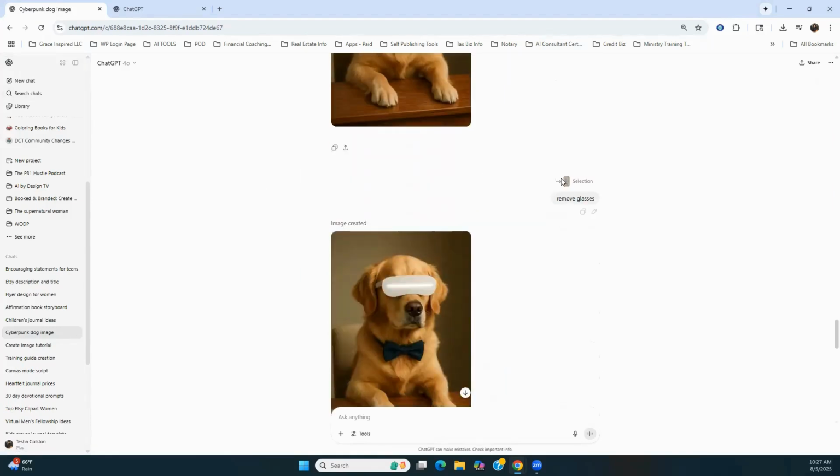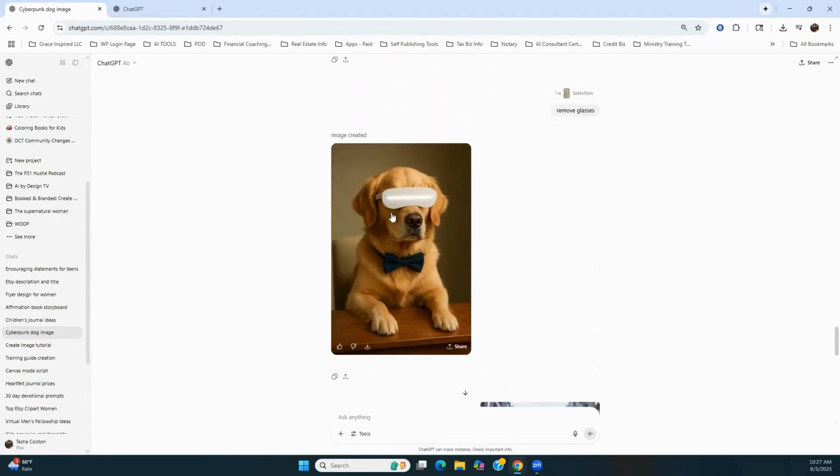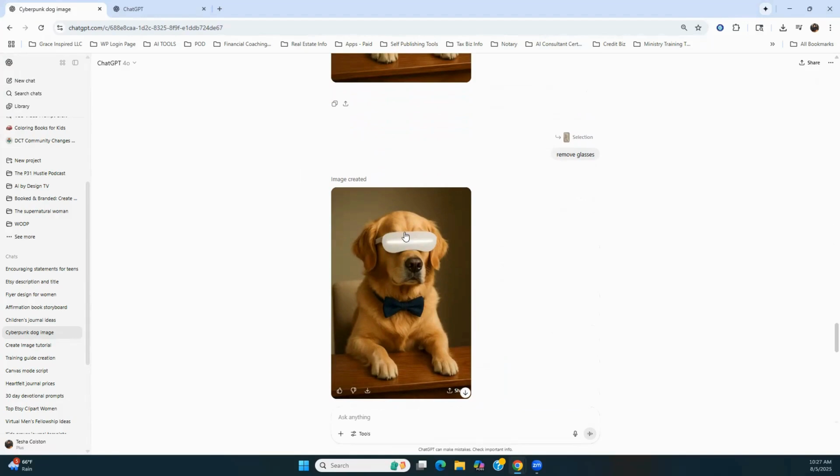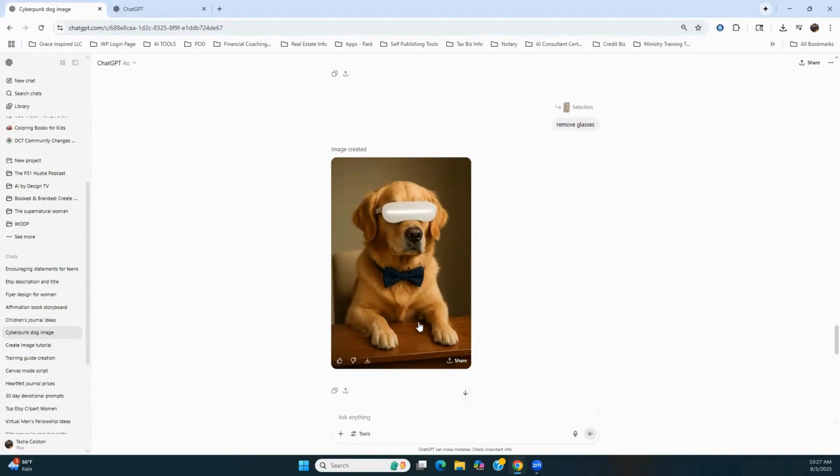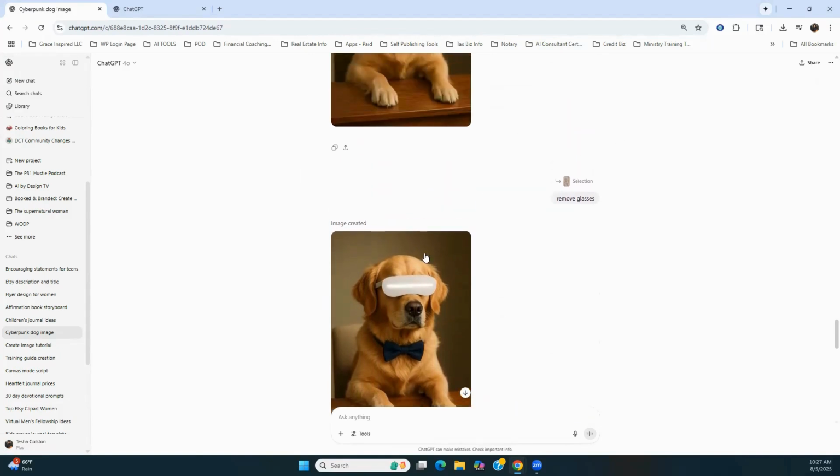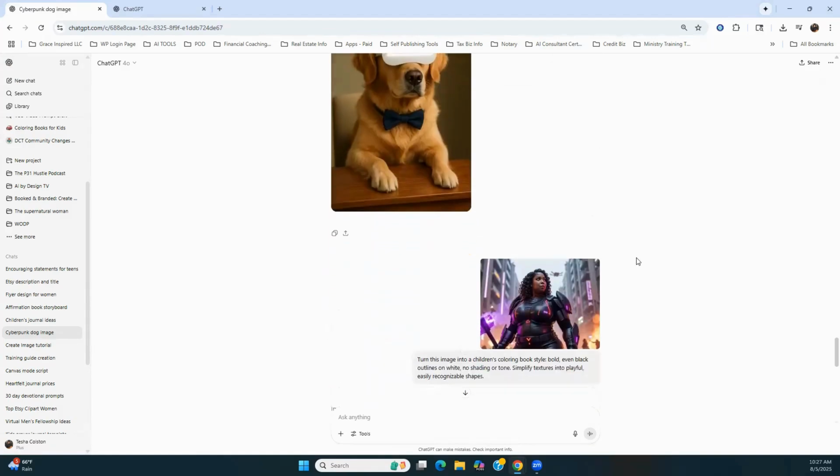All right, so I said remove glasses. So it didn't really work that well. I highlighted this area because it allowed me to do that on my phone, but on the computer, it's not letting me do that. But anyway, I said remove the glasses, and it did not remove the glasses, but it changed the glasses. Kind of looks funky, whatever. Futuristic, that's the word I'm looking for. But that's what it did. But just know you can change. It does have that feature to do that.